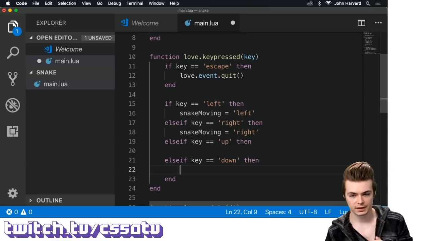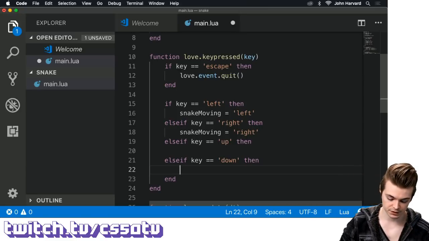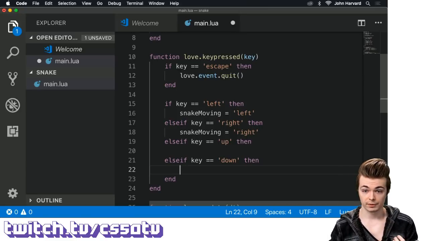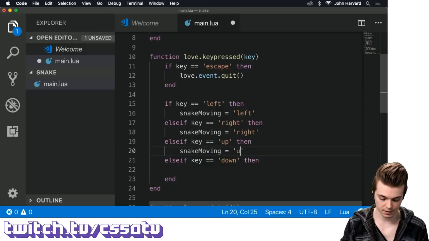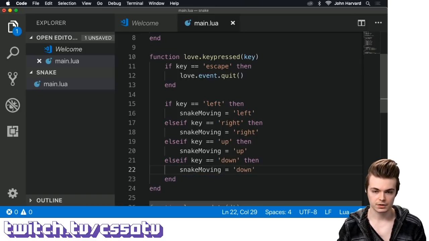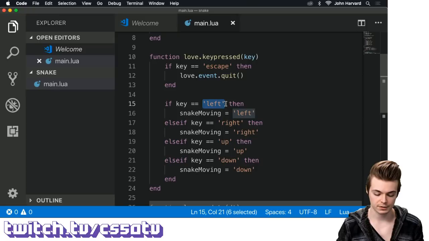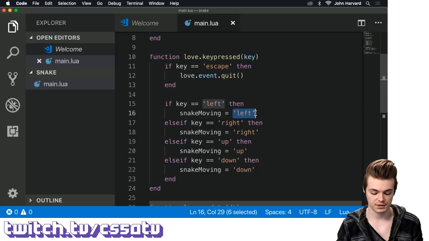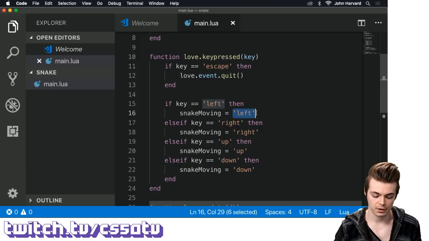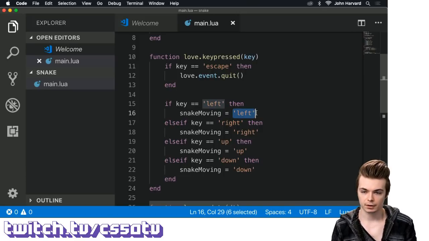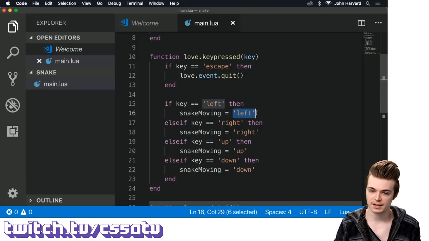So I added 2 more conditions, and these 2 conditions are just to take into consideration whether we're moving up or down. So in this case, snake moving equals up, snake moving equals down. And also another thing about this particular instance is we're using strings to assign sort of state to something. Generally, you wouldn't always do this because strings are a little bit more weighty to use as state variables.